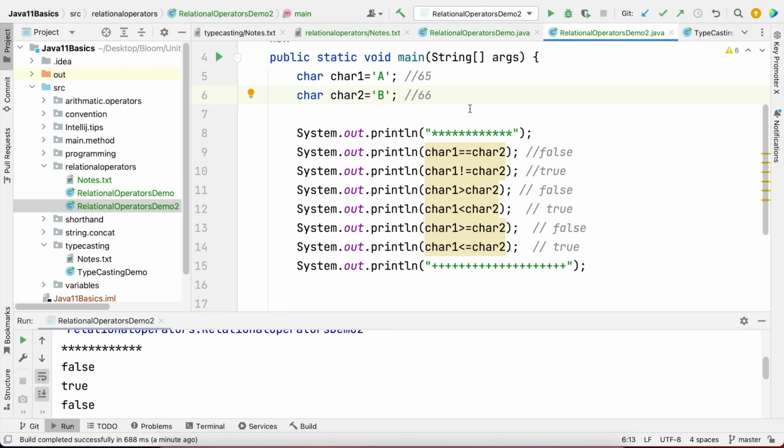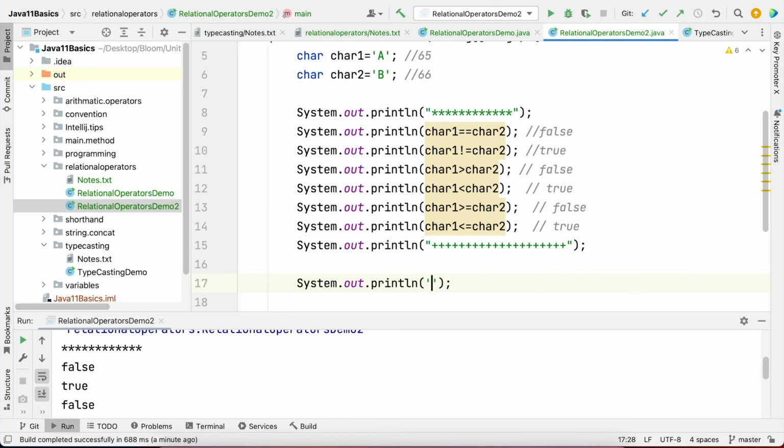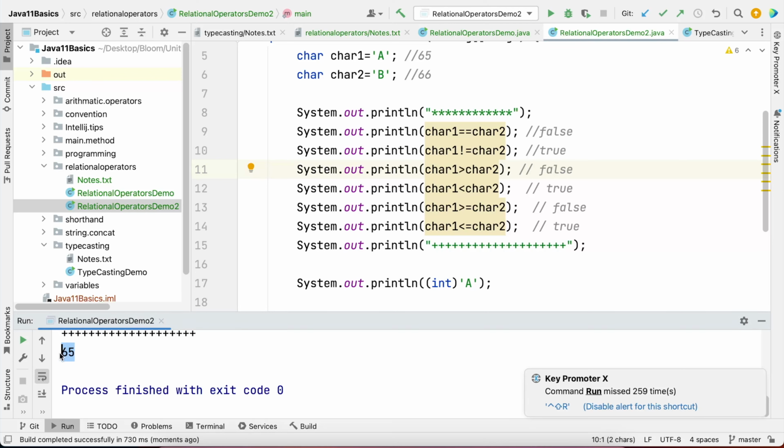So with the char data types, it works exactly the same as it works with integers or with the floats. The only difference is that behind the scenes, the computer uses something called the ASCII table, and that ASCII table has a representation for these numbers. For example, if I print out the character A and typecast it to an integer, you will notice that we will get a number, and the number will be 65.